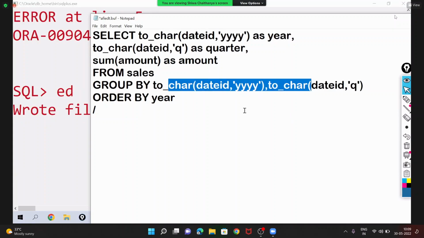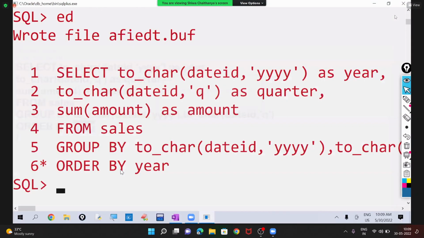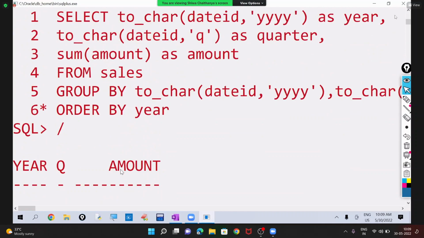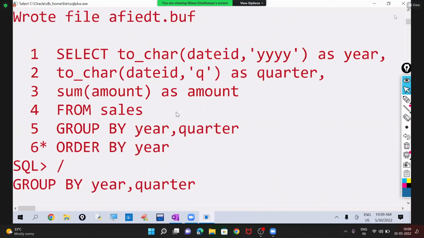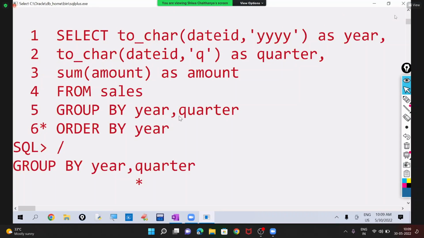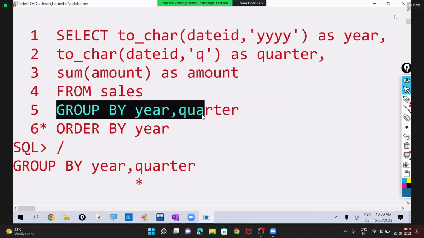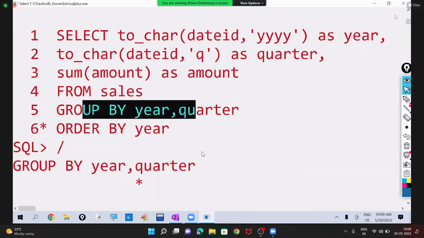We are using built-in functions only. Here I am using alias name. Can we use alias name in the order by? Yes. So now is it executing or not? Just check here. Yes, executing. So in the order by clause we are using alias name. In the group by clause, if we use alias name, it is giving the error, telling invalid identifier, because group by will be executed before select, whereas order by will be executed after select. Because of that reason, in the order by we can use the alias names, and in the group by we cannot.